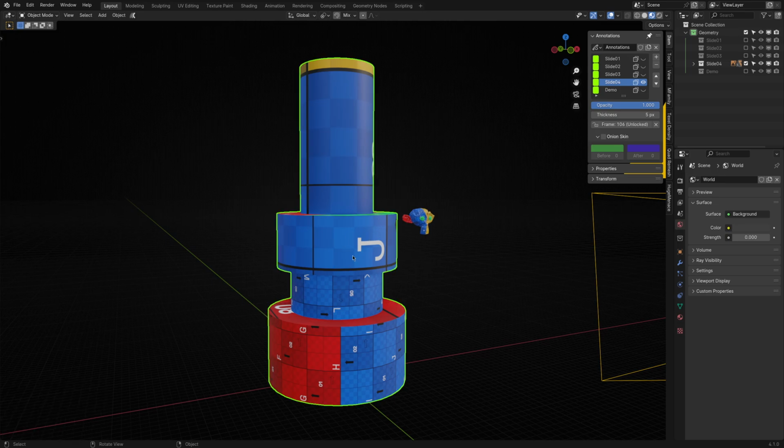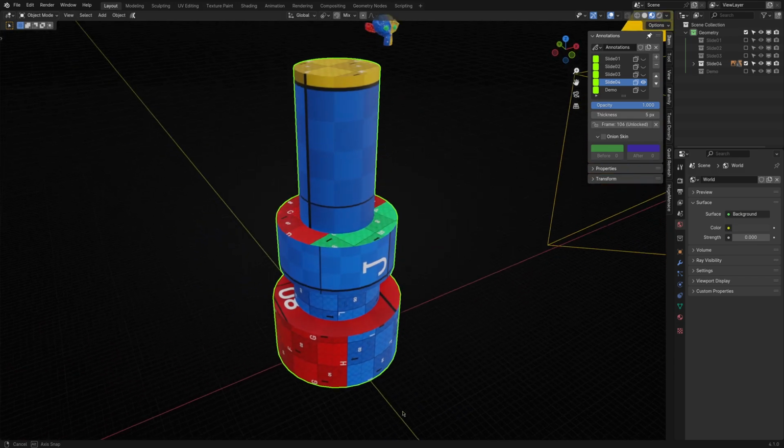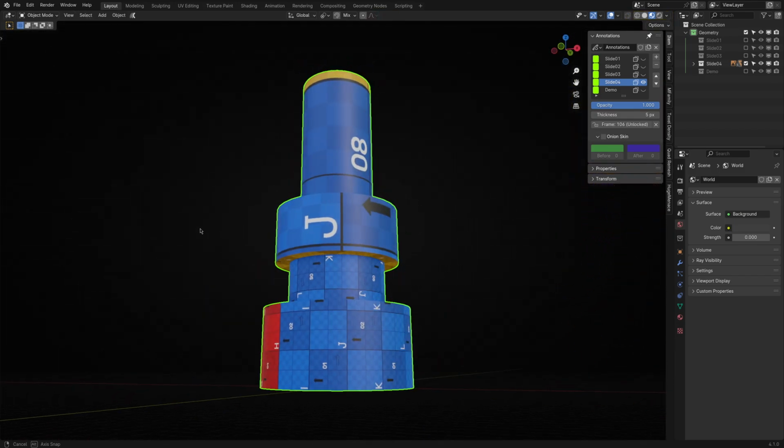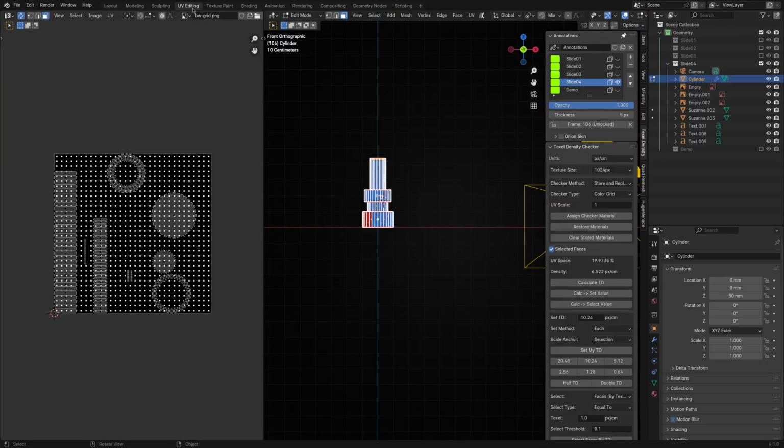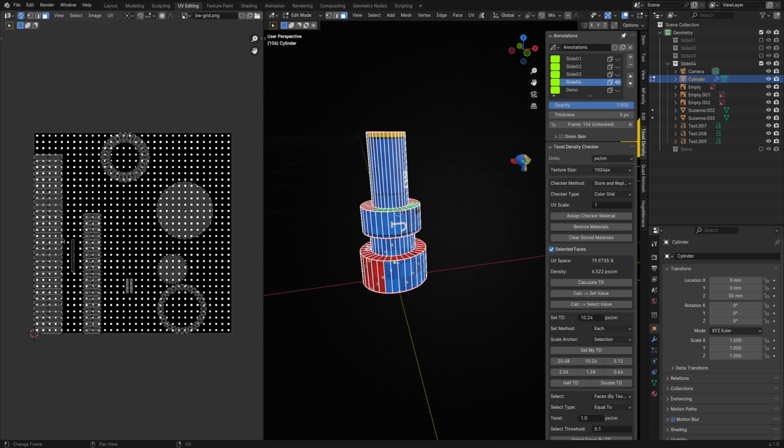For this example, we have a simple pillar. However, its texture looks inconsistent. Let's inspect the UVs of this object. The UV islands take up varying amounts of UV space despite having similar total surface areas. However, the islands have different texel densities. We can be more precise with this.